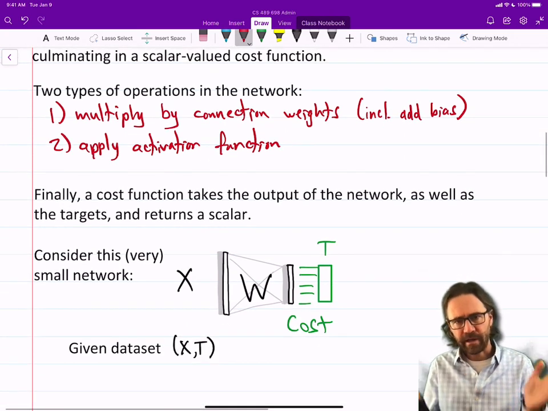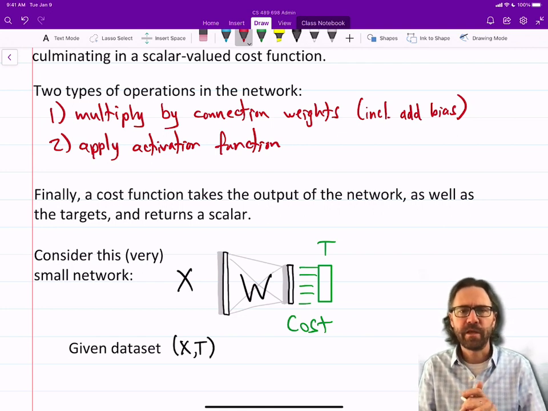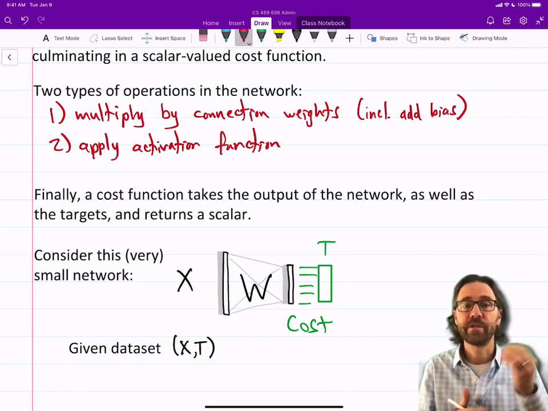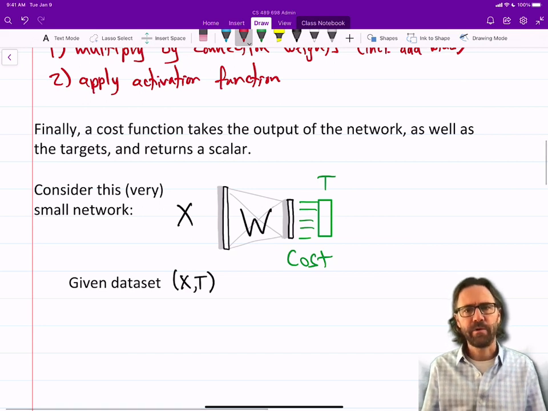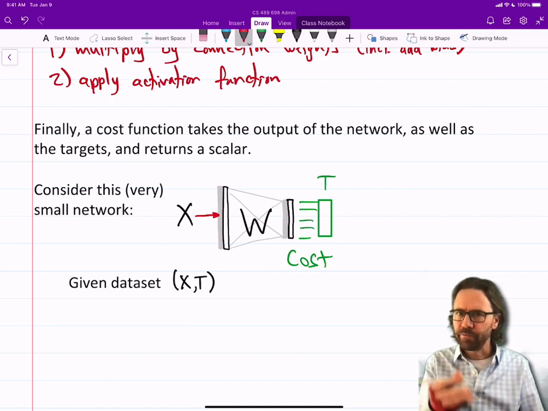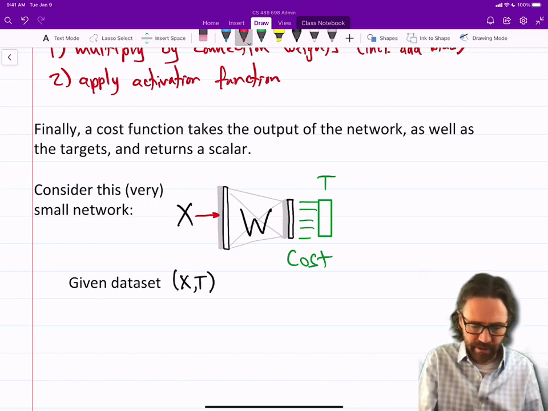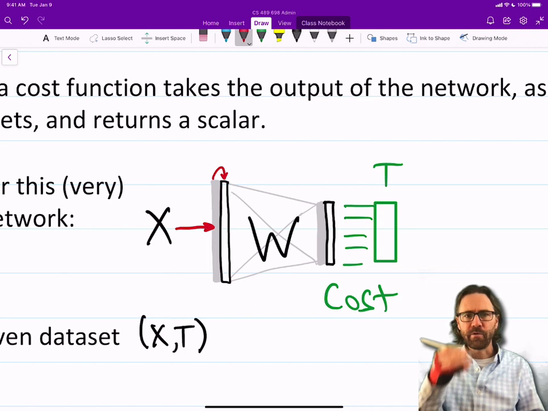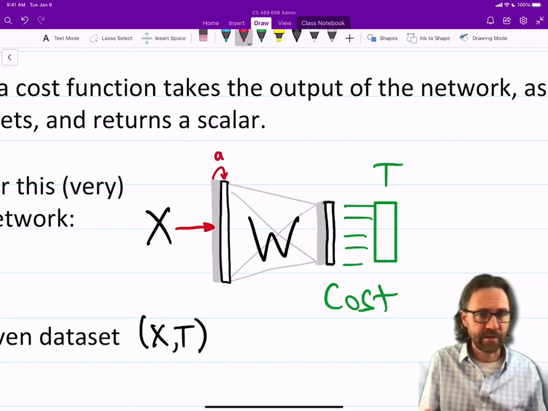Okay, so finally, after these connection weights and activation functions interleaved, the output of the network gets fed into a cost function that returns a scalar. Consider this very small network. It has input X that feeds into this gray region, which represents the input current for that given layer. Going from the input current to this outlined box is the activation function, which I'll call A in this case.